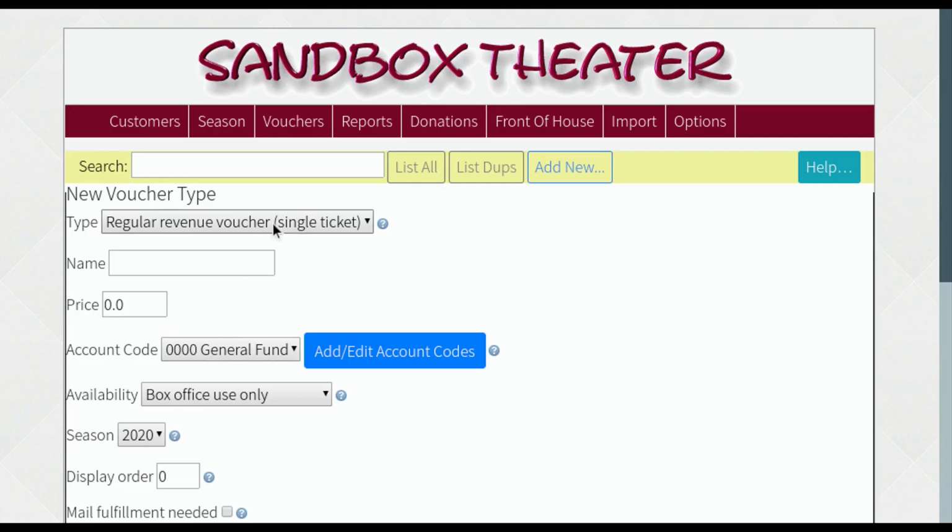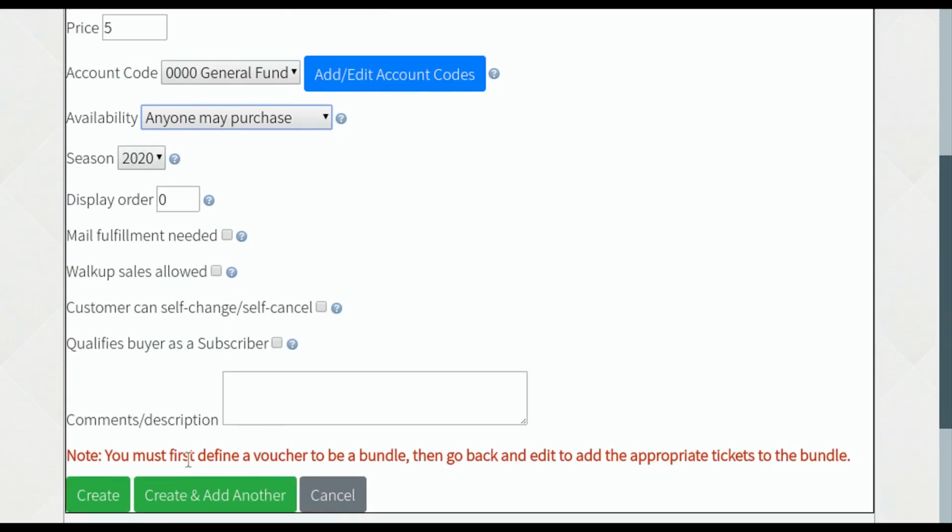This is a regular single ticket, as opposed to a comp or a subscription. We can call the ticket anything we want. The name we type here is what the patron will see. The price is $5. Anyone may purchase this type of ticket. As an aside, we can also create special discount ticket types that only subscribers may purchase or box office staff may issue.